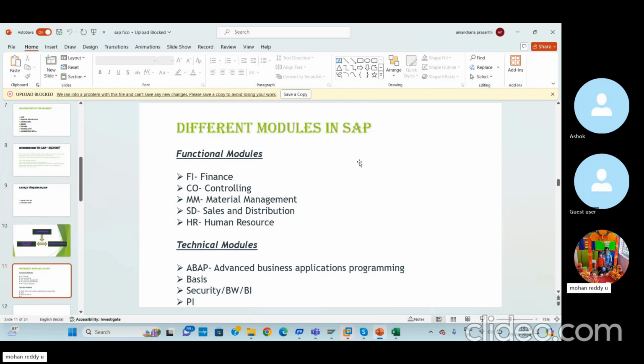CO means controlling. Within the organization, based on the CO level, there are different types of configurations. Based on the CO controlling area, we can monitor and control different departments like material management, sales and distribution, and human resources. So all these departments are controlled in the CO module. Simply, FICO will be interlinked with material management, the sales department, and HR. These three departments are interlinked with the FI module.